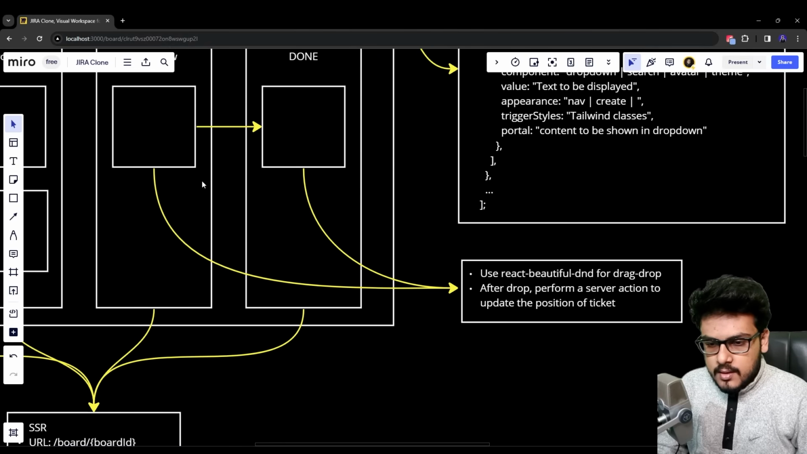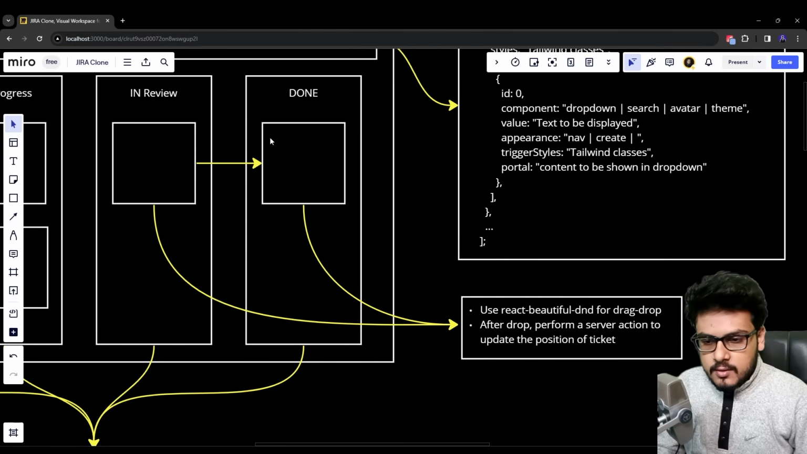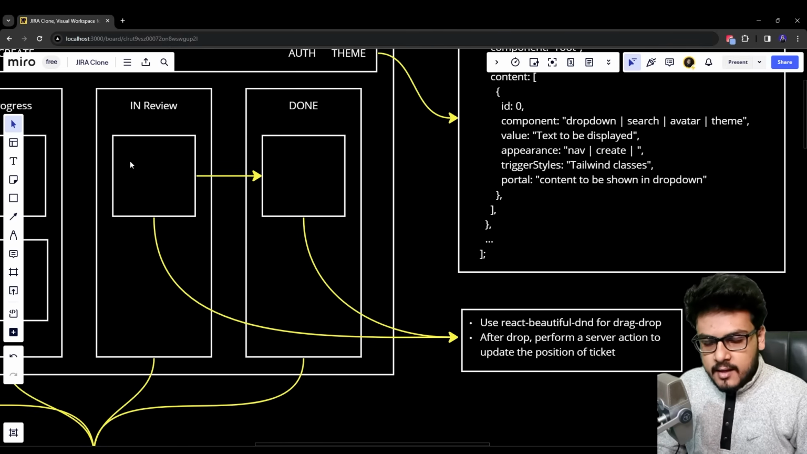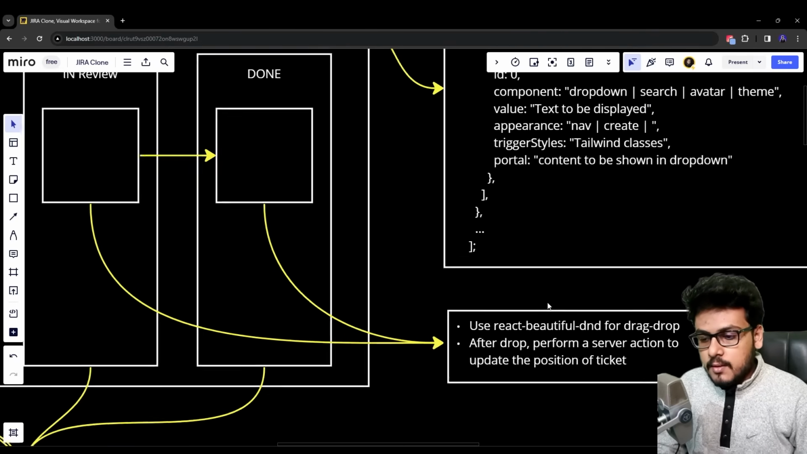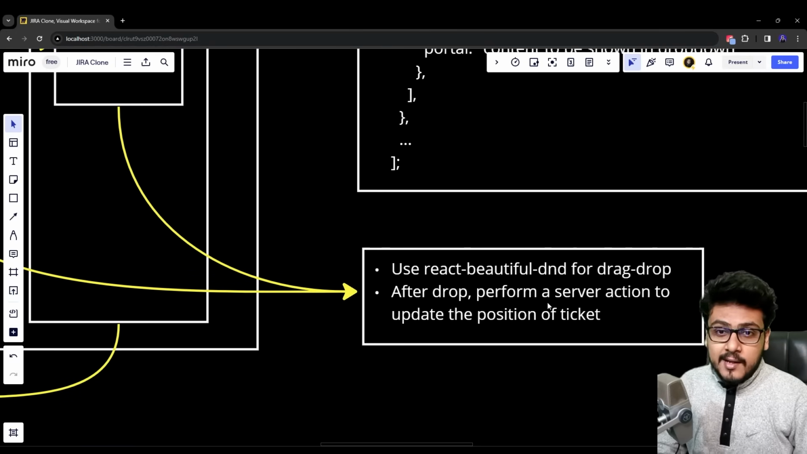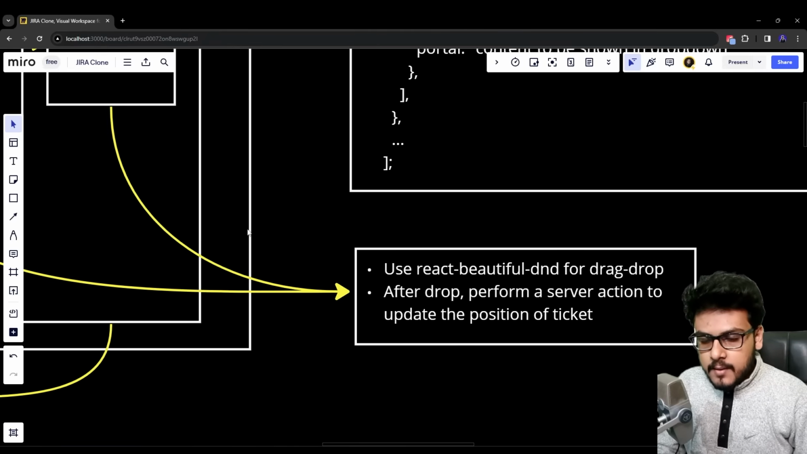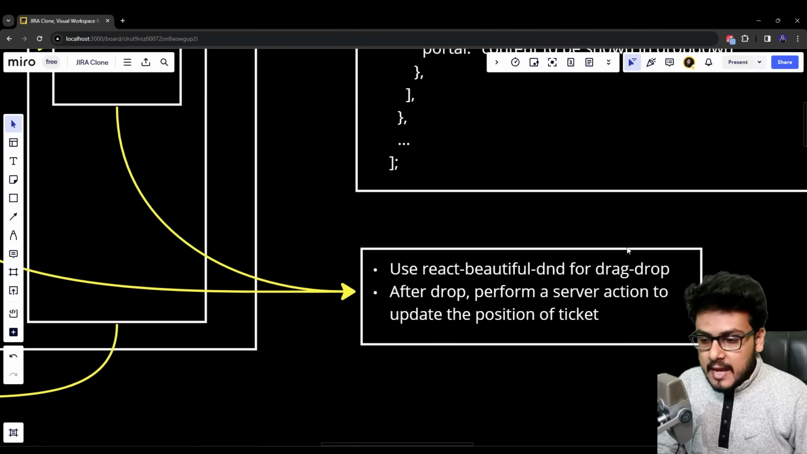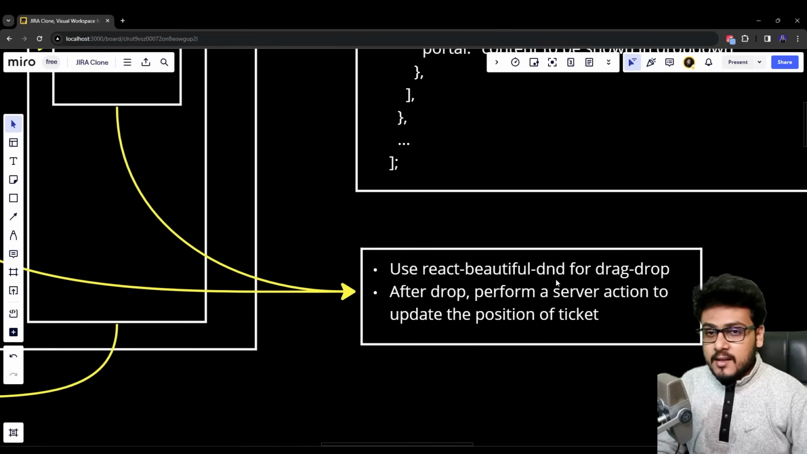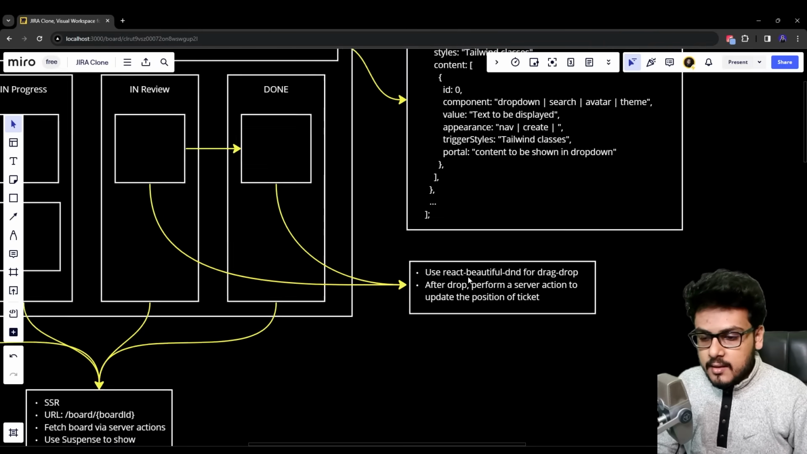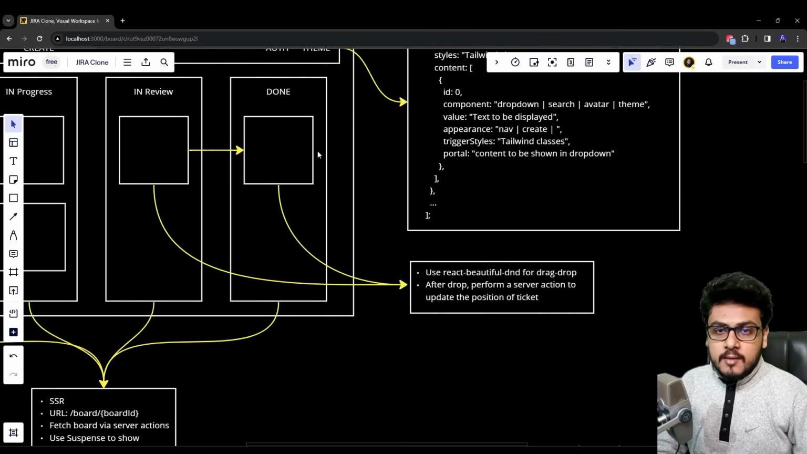What is this arrow denoting? This arrow means that the ticket was moved from In Review to Done. And how did this happen? This will be possible by using a really great library, React Beautiful DND, for drag and drop. We will deep dive into how React Beautiful DND works, but for now, let us focus on what is going to happen after the drop.